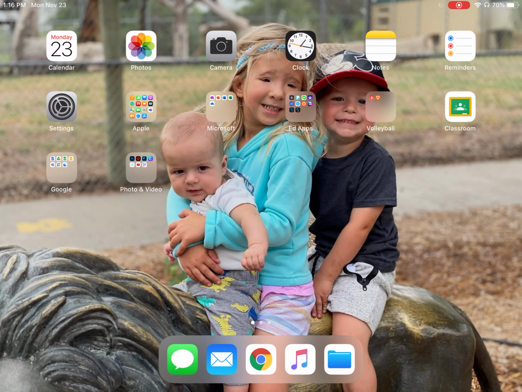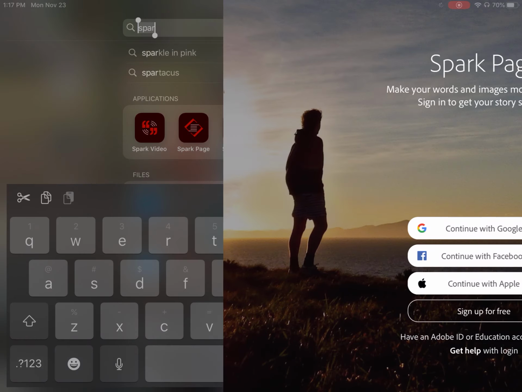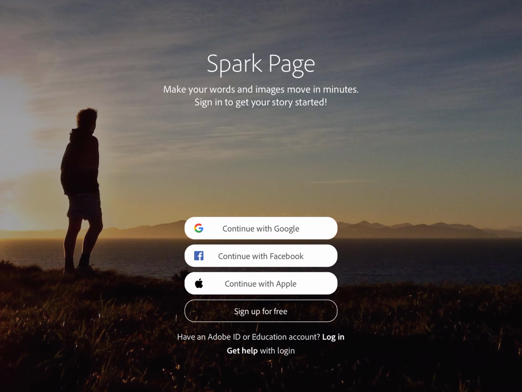Okay, so I want to show you how to use Adobe Spark Page and kind of what it will look like. So you should have downloaded all three of these apps onto your iPad, but the one we are going to use is this one in the middle with the, I don't know how you say it, the lines and the triangle square, okay? And this is what it will look like.